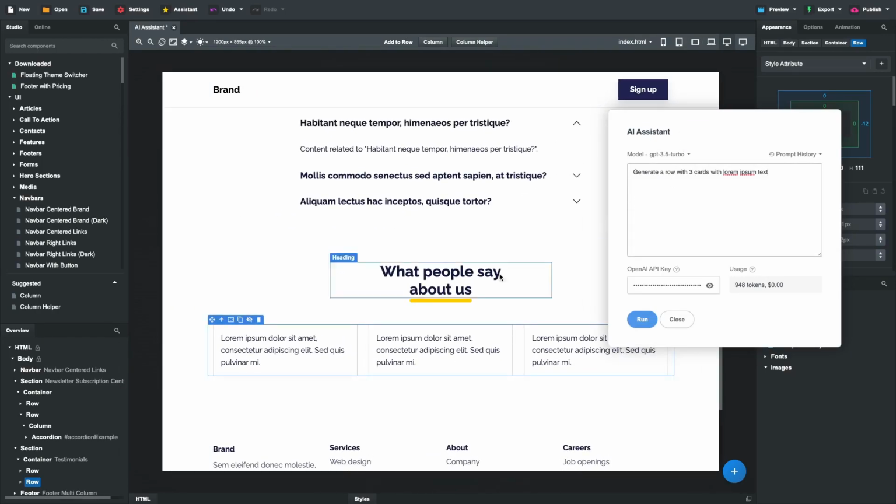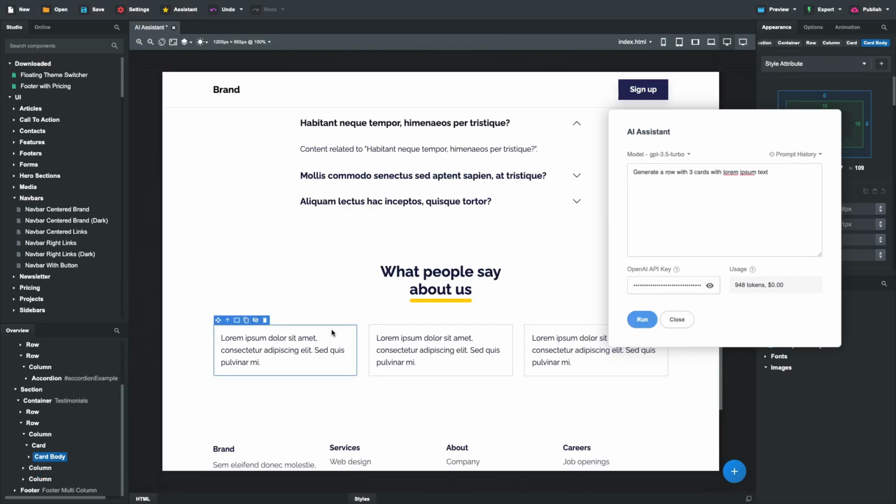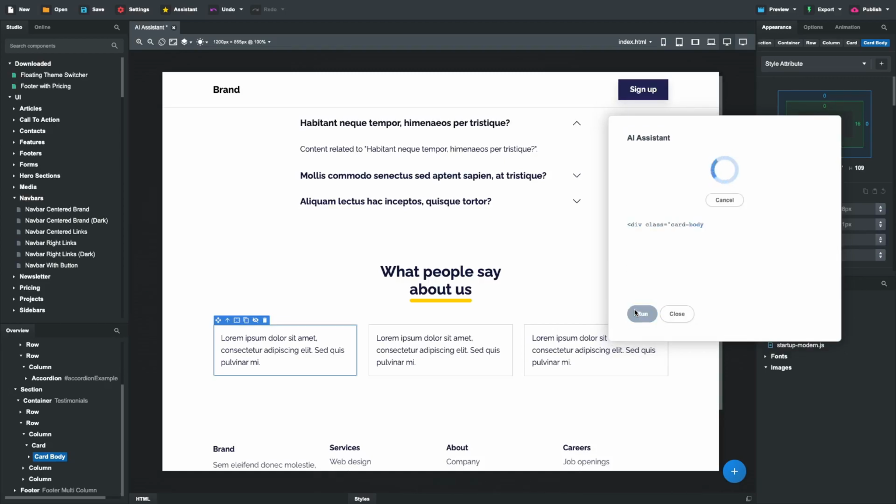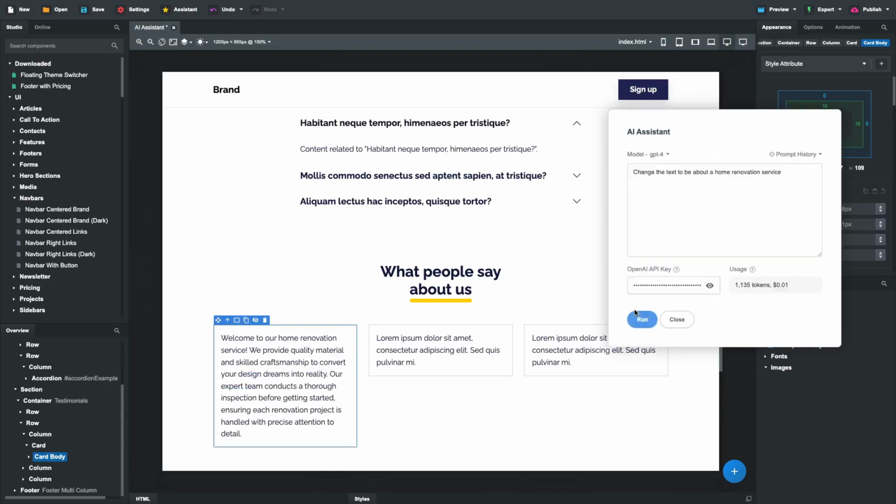Now let's try text generation. Normally, the GPT-4 model does a better job at this, so we'll switch over to it before running this prompt. Then we'll ask it to generate text about home renovation. You can mix and match models and experiment with different ways of writing your prompts for the best results.